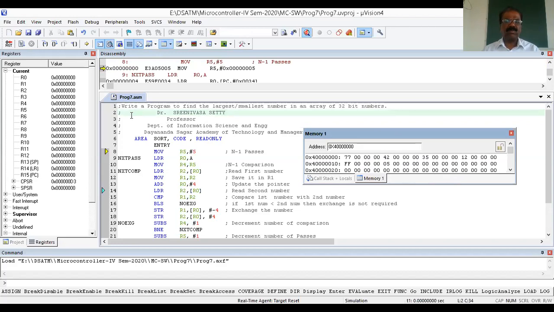Sorry, this is not for that previous problem, where we had to write a program to find the largest. This is the program to arrange the numbers in ascending or descending order.